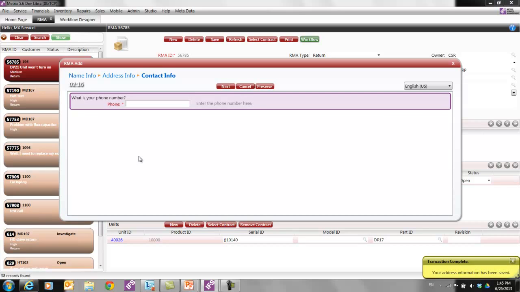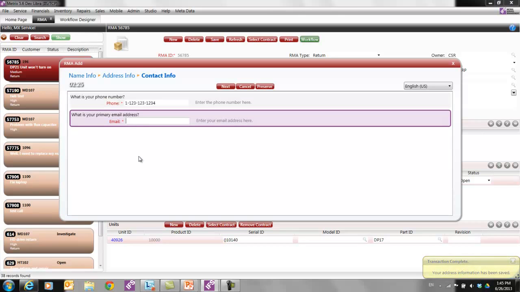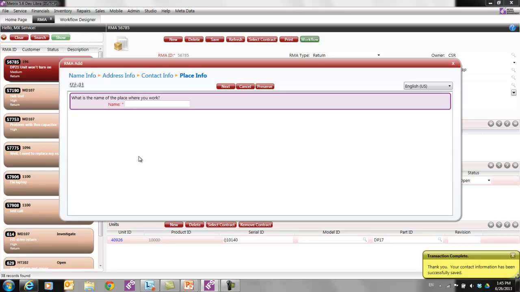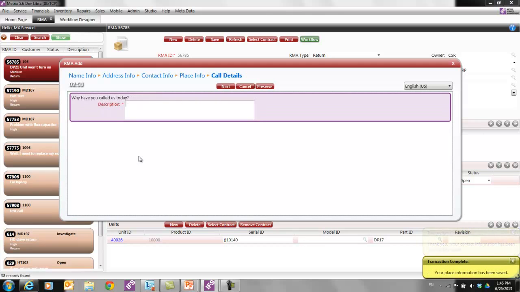Okay, we got a pop-up that the address information has been saved. I'm going to enter something kind of like a phone number here. This one uses a regular expression to add the dashes in there. Okay, so now we've added your contact information. They want to know where I work. And I'm just going to make something up here.